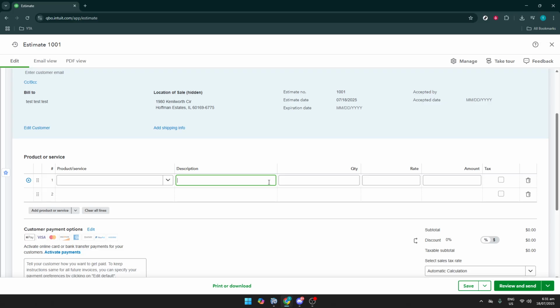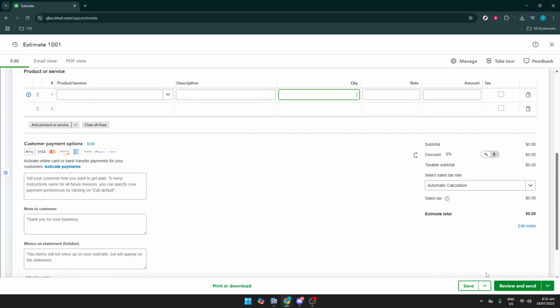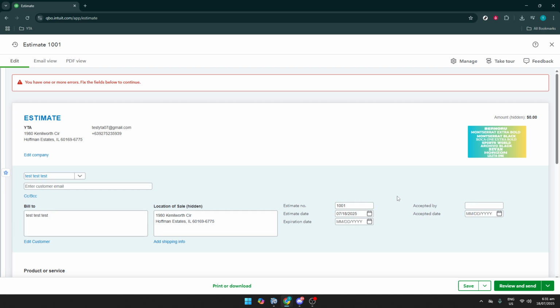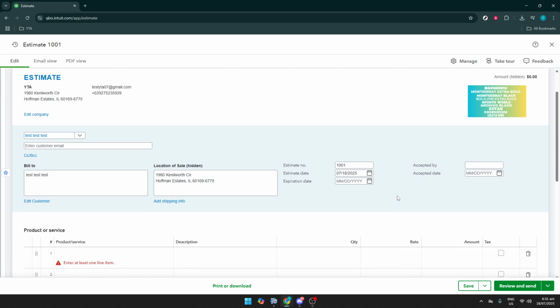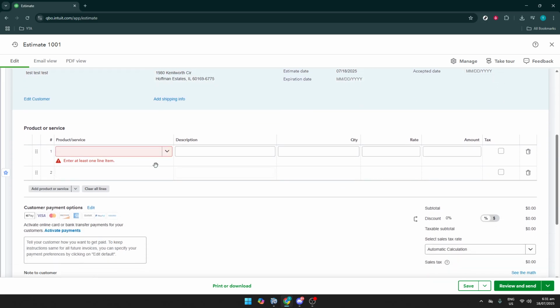Once all your information is filled in and you have double-checked everything, it's time to click on Review and Send. This will give you a final look at the estimate so you can make any last-minute adjustments. If everything looks good, you can go ahead and send the estimate to your client. And that's it. You've successfully created an estimate in QuickBooks, providing your customer with a clear and professional proposal.